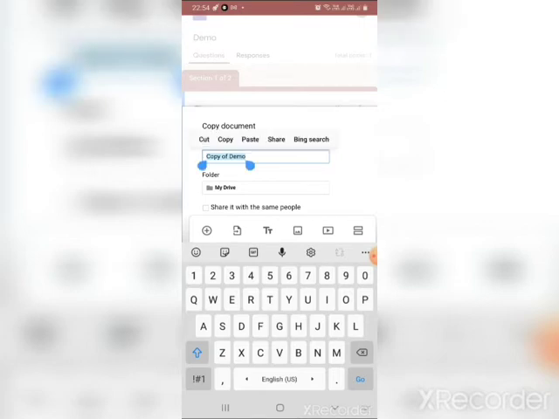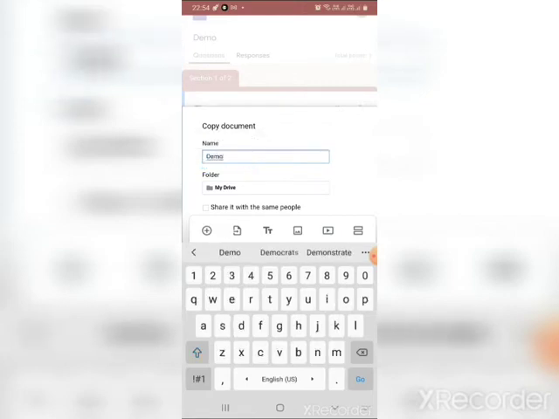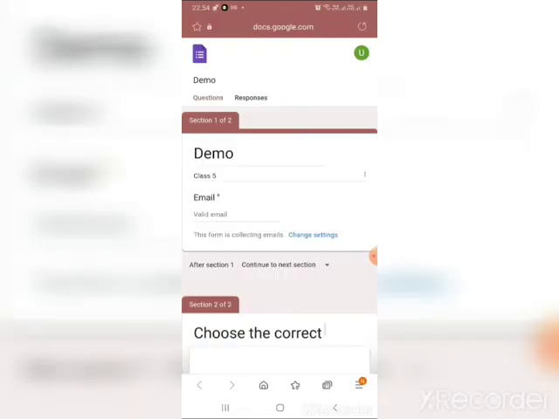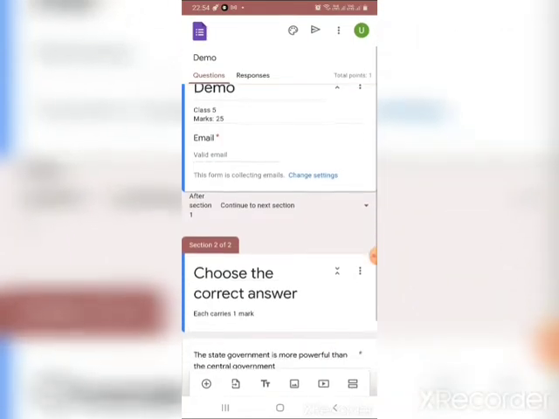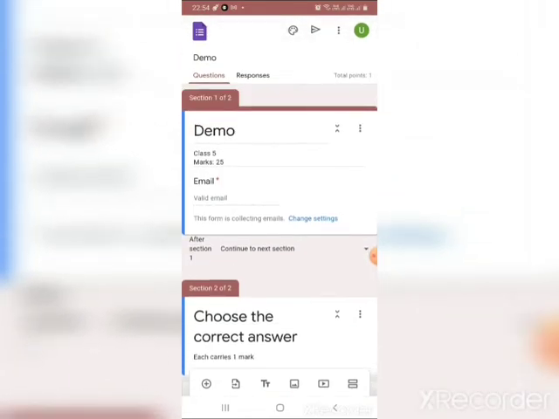Okay, so for your identification, I'm going to give this one as demo. Okay, then you can continue. I'm saving it by clicking go. Okay, now what happened? I got the form with the name demo. Okay, and next to that you will be having 2 sections. If you wanted to have 1 section, you can go for that option also.